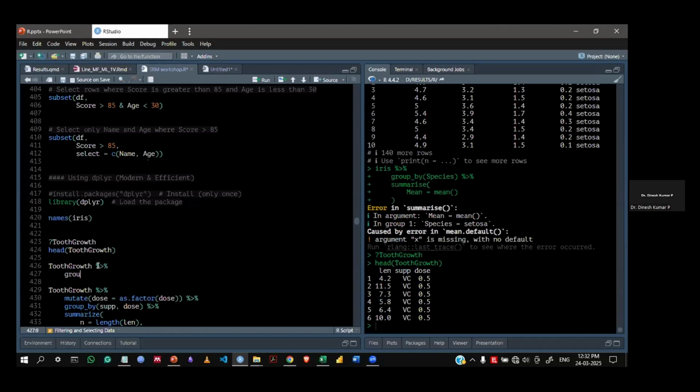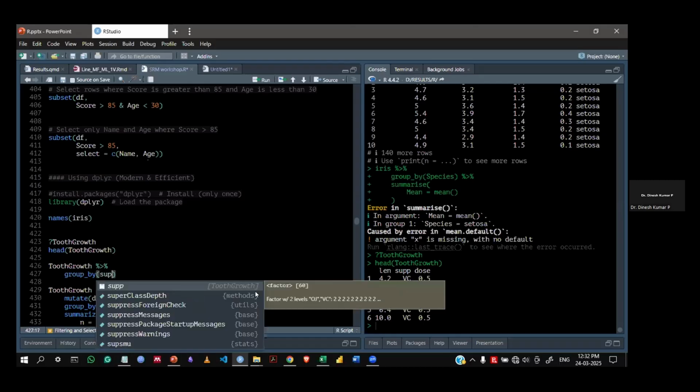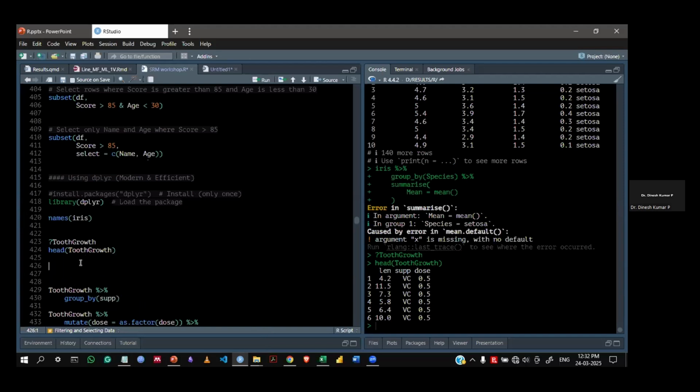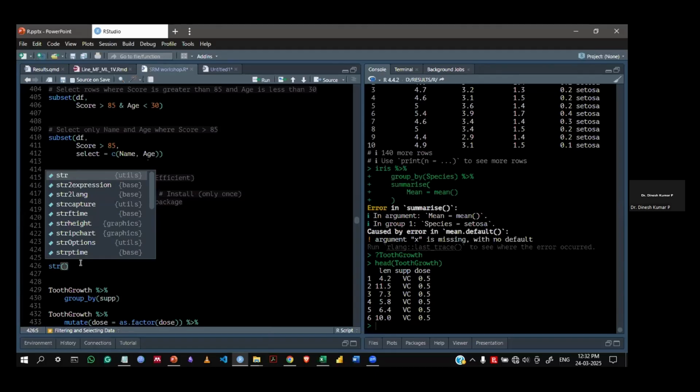I want to group it by using supplements, for example. Which means based on how many different types of supplements we have, that also we don't know. So how do we know? Using the structure function. Use the structure function.